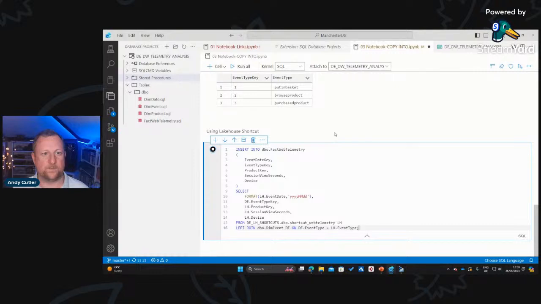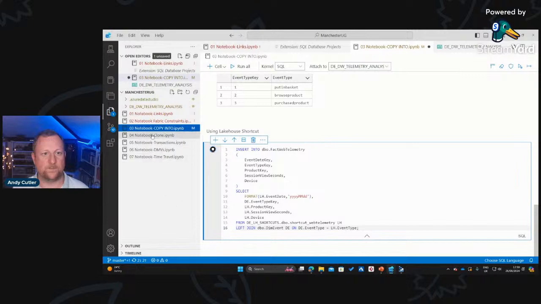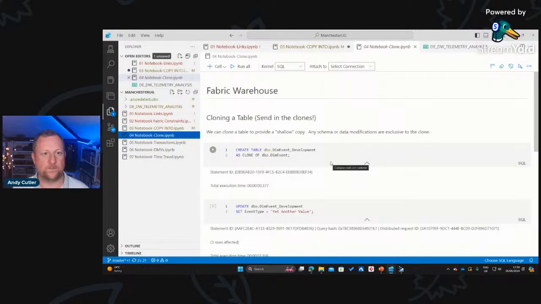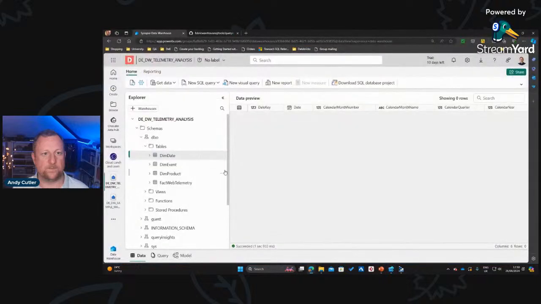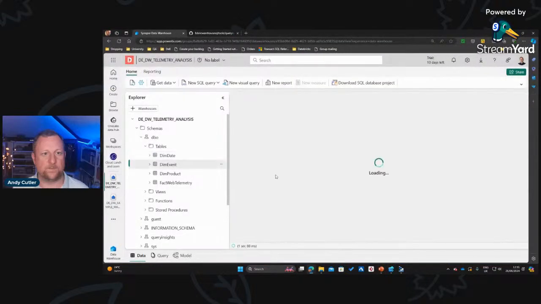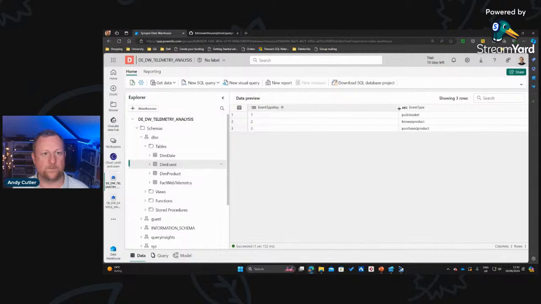So Delta Lake. If I have a look at my Explorer, I'm going to look at the table cloning functionality. Now, in terms of the warehouse, we've got a table called dim event. Pretty simple. There's only 3 rows in it. That's basically my test data to do with web analysis. So a customer puts something in their basket, they're browsing a product, or they purchased a product for funnel analysis. It's just my data set I use to test with.